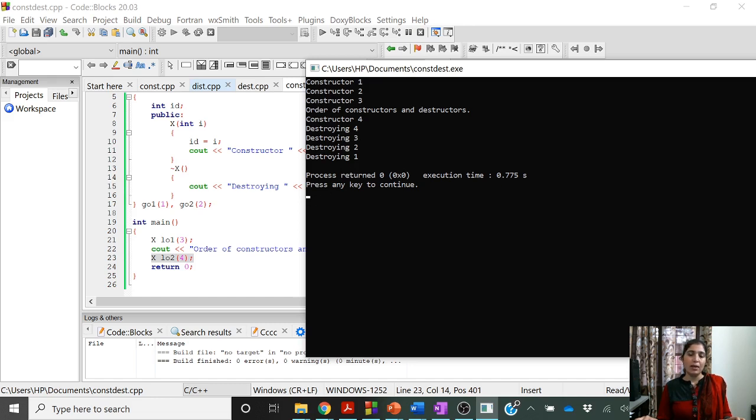Then after main ends, before ending the program, the global objects GO1 and GO2 will be destroyed. We created GO1 first, but it will be destroyed last. So we are destroying GO2, then GO1. This is the order of execution of constructors and destructors.